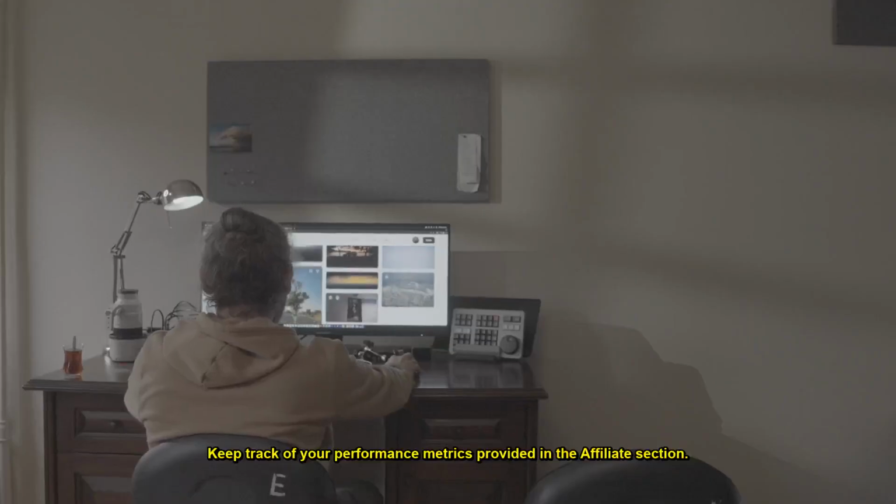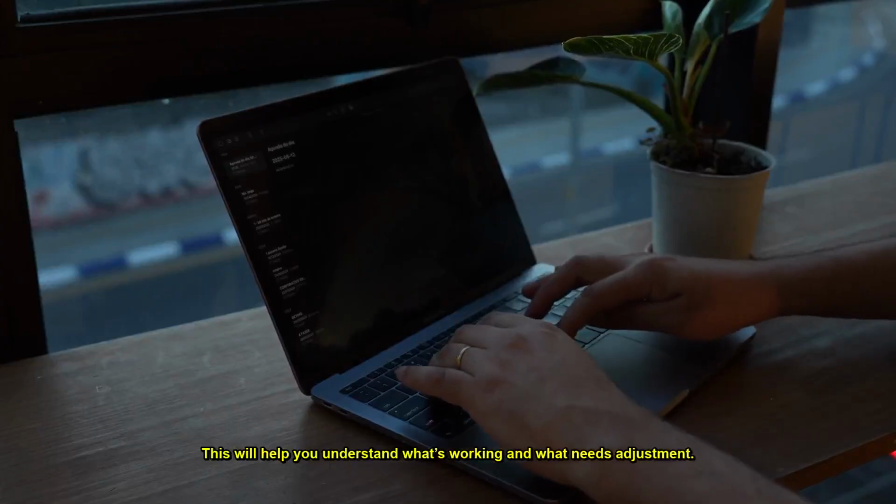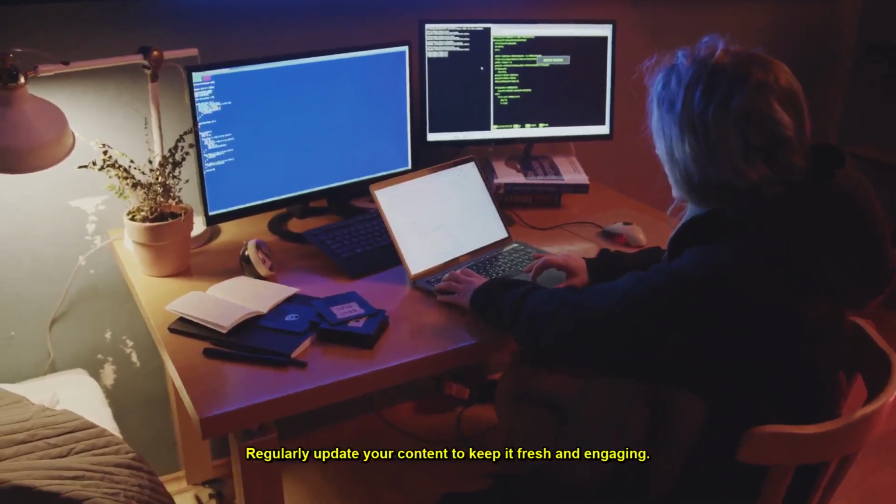Keep track of your performance metrics provided in the affiliate section. This will help you understand what's working and what needs adjustment. Regularly update your content to keep it fresh and engaging.